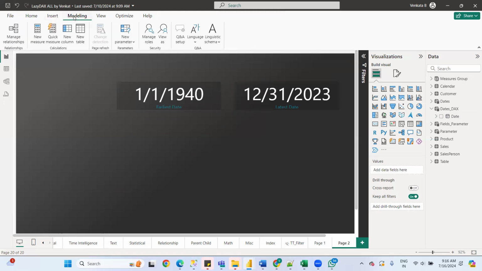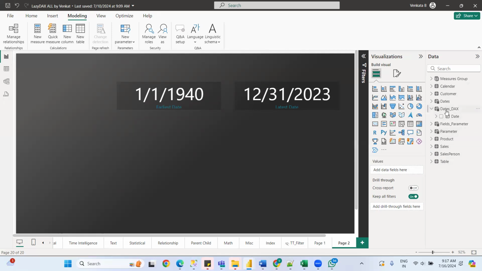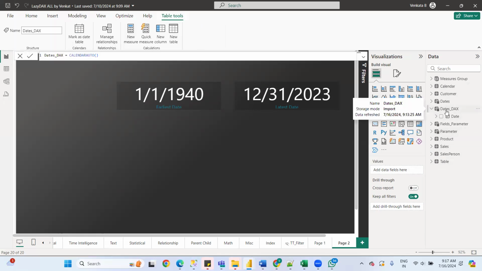Go to modeling. If you want to create through DAX, only this option. So these tables are coming from the salesperson, this product, everything coming from SQL Server database or any flat files. But this table is created through DAX. See, through DAX only it is created. How to create through DAX? I want to create one more table, days.